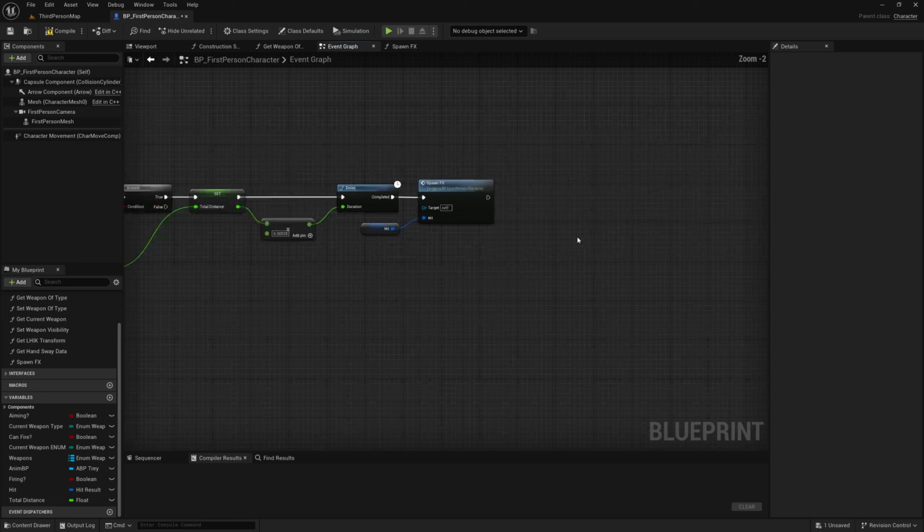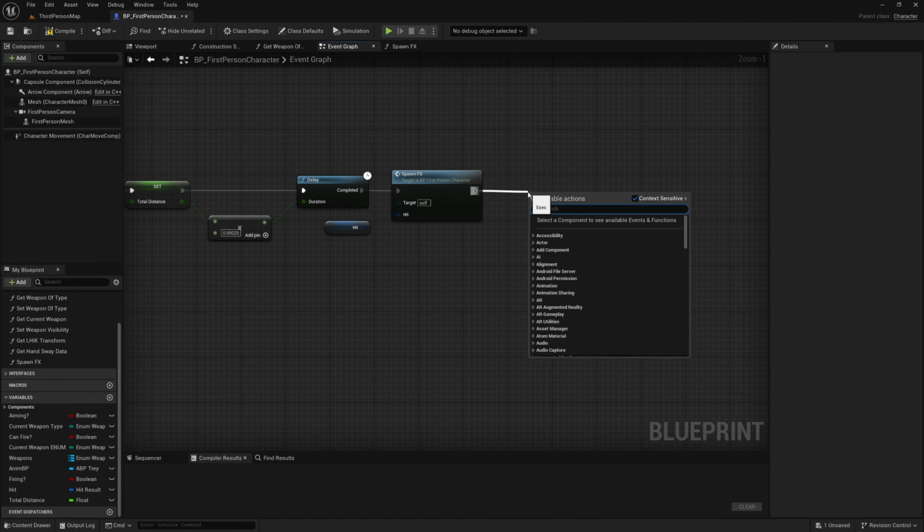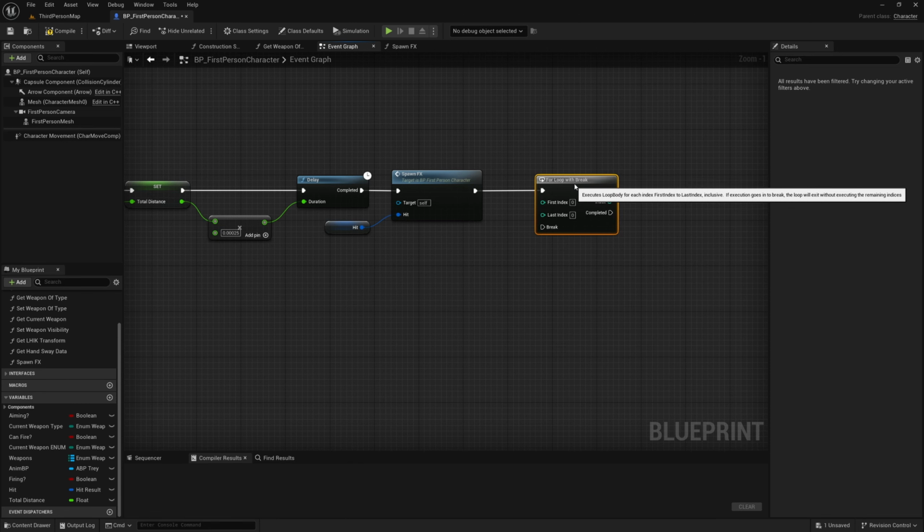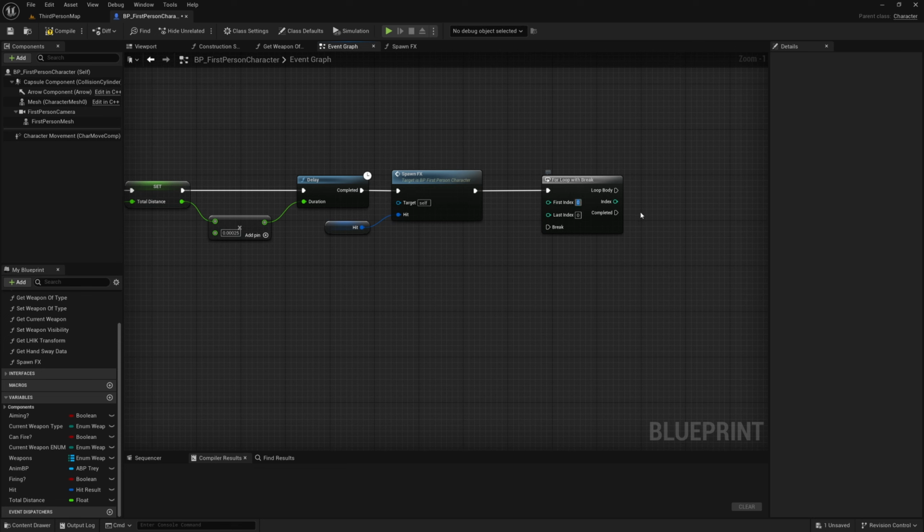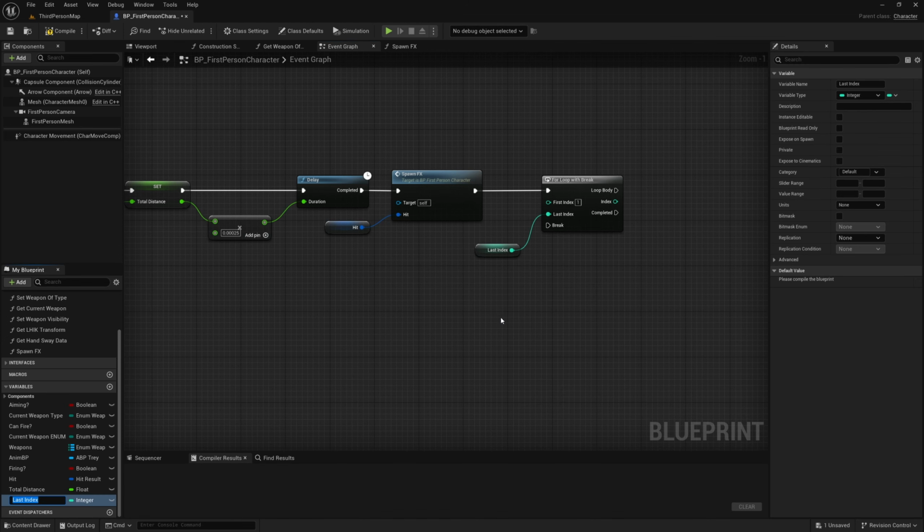So now that we've done that, we can start our loop, and it's going to be a for loop with break. Apologies if I said for each loop. I meant to say for loop with break. For loop with break, and the first index is going to be 1. And the last index is how many ricochets you want. So I'm going to set this to 2 for now, and I'm going to drag off of here and promote this to a variable, and let's just call it max ricochets.